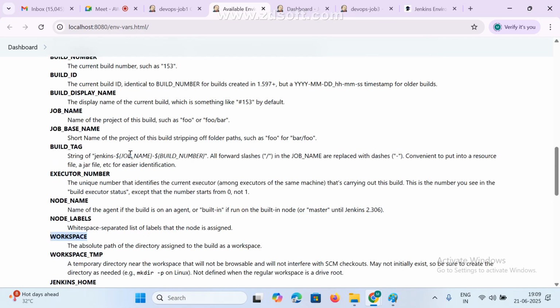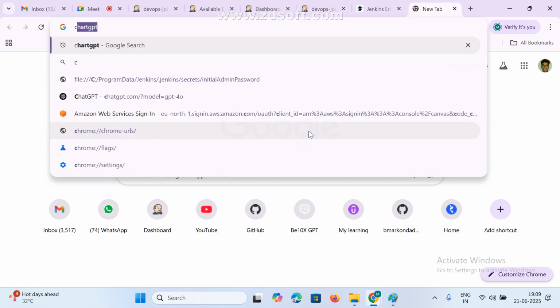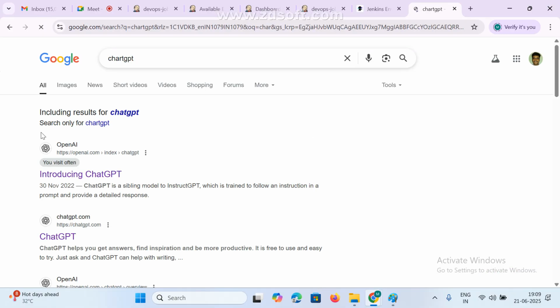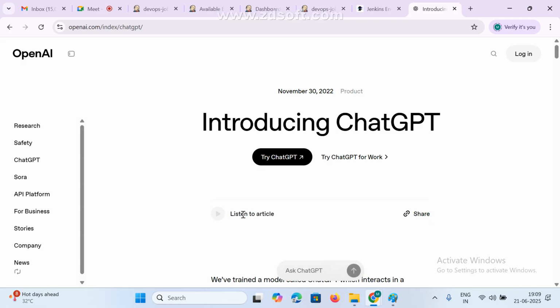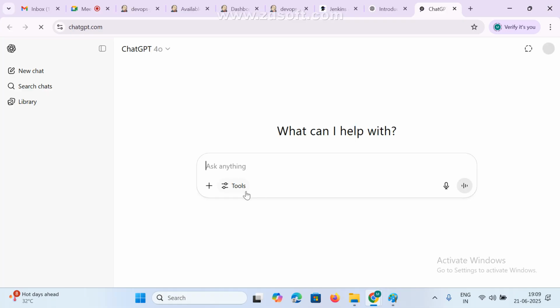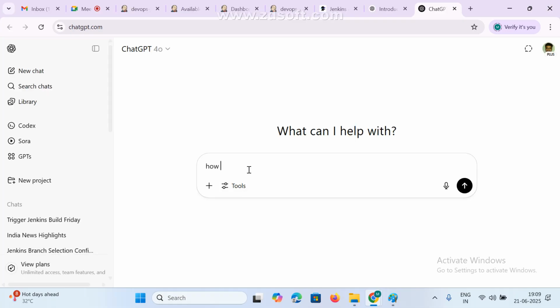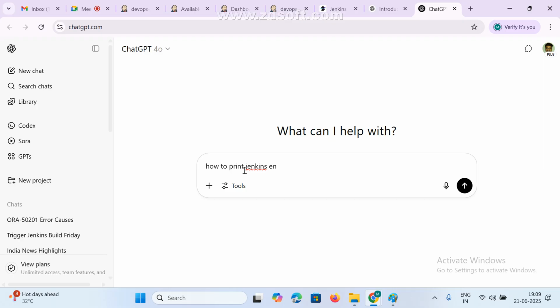For example, I want to print something. How to print? Just assume I don't know anything. Just ask how to print Jenkins environment variables.